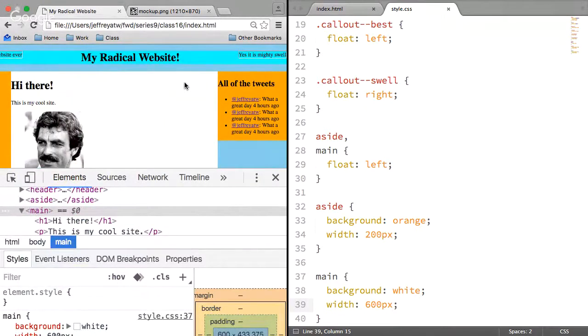The site is pretty much laid out how we want, but there's a lot of extra blue space there. Where is this blue space coming from? Why is there sky blue underneath this column? Why is there sky blue in between this stuff? What's going on here? Okay, so let's try to fix that.